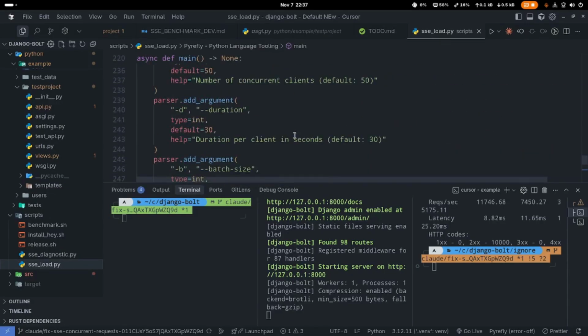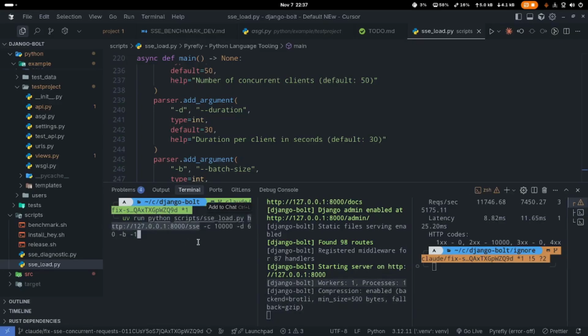What it is gonna do is create concurrent clients for benchmarking. We are gonna create 10,000 clients. The server is running with one worker, and we are gonna use /sse, and our clients are 10,000, and we are gonna create load for 60 seconds. And that part is if we want to batch requests, but we don't want to batch requests. We are going to send 10,000 requests to the server.